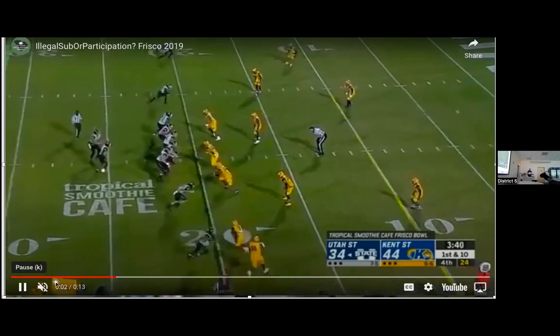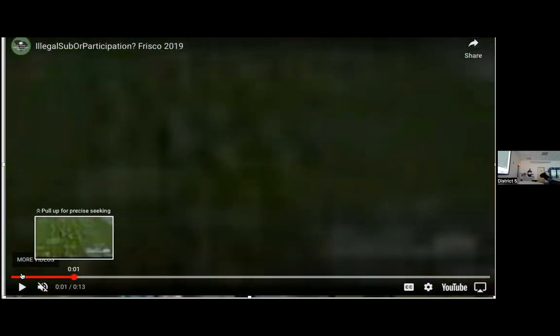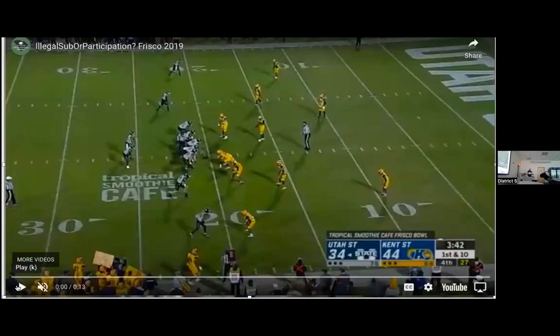So if you call it and then he wants to start showing out, then you could make it a 45-yard penalty.